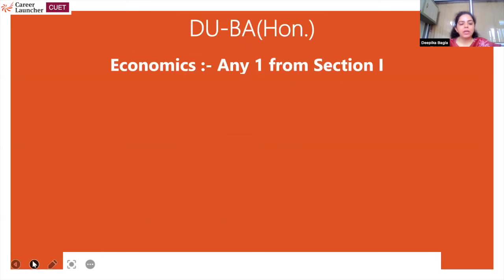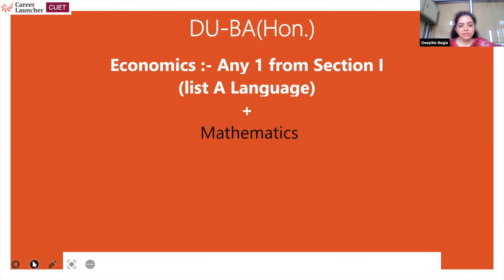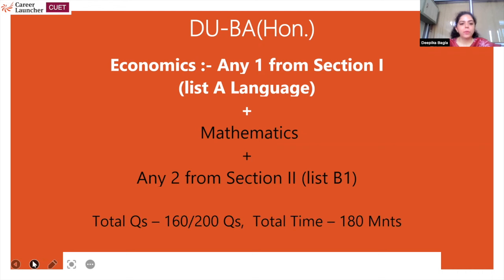Next, we have DU BA Honors Economics. You have to take any 1 from section 1, for CBSE and ICSE I'm assuming it is going to be English. Then we have maths, and after that you are going to take any 2 from section 2. Amounting to 200 questions, out of which you have to do 160, and the total time will be 180 minutes.